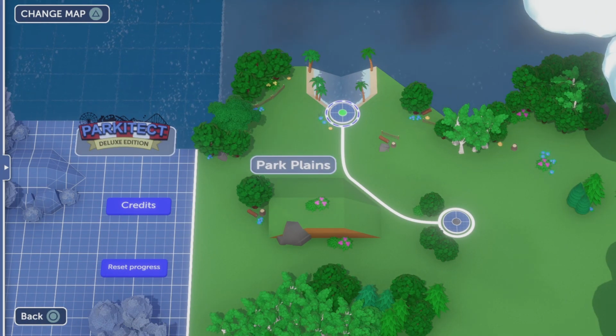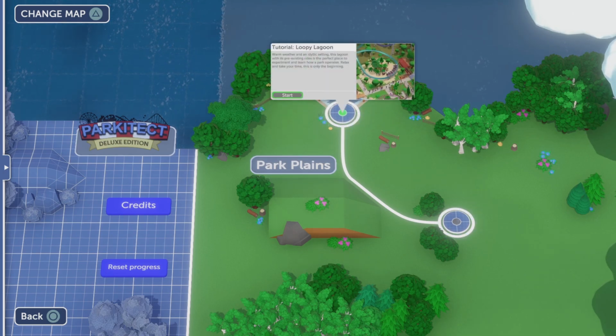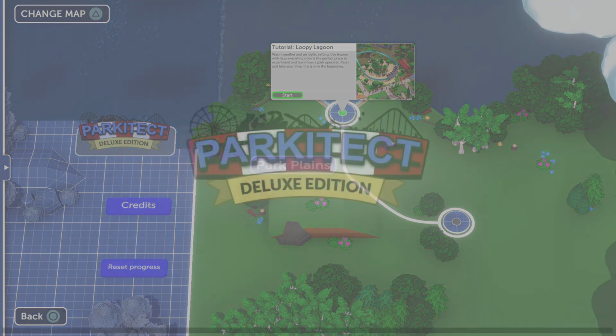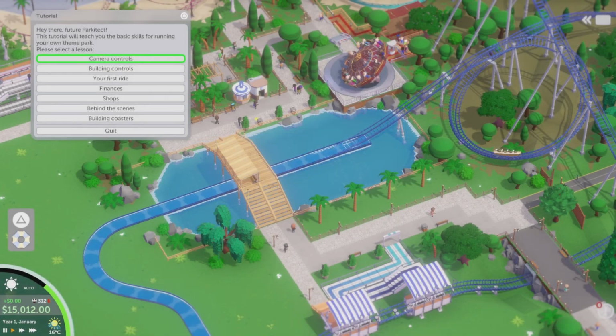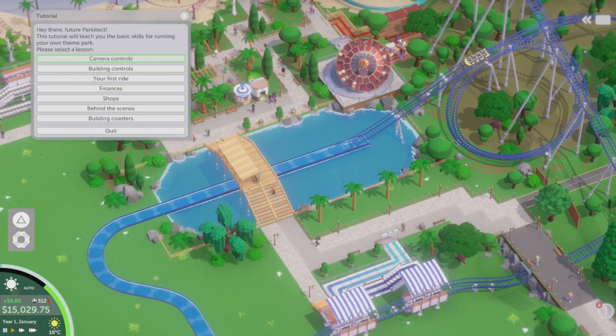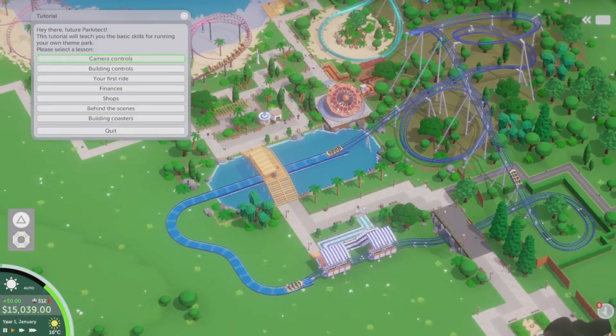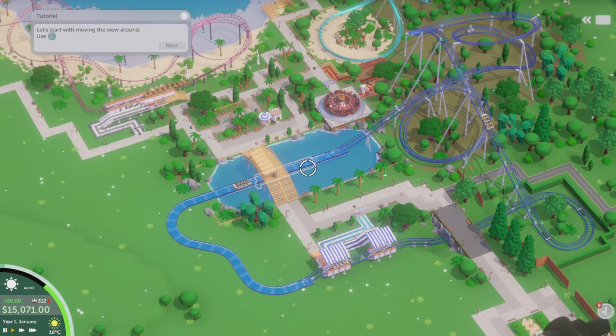Let's go ahead and do the tutorial here at Park Plains, the Loopy Lagoon. Let's do this. Okay. Hopefully the UI is bigger. Okay, cool. So let's go ahead and do this. We're going to go over the camera controls, the building controls, your first ride, finances, shops, behind the scenes, and building coasters. So let's get into the camera controls.